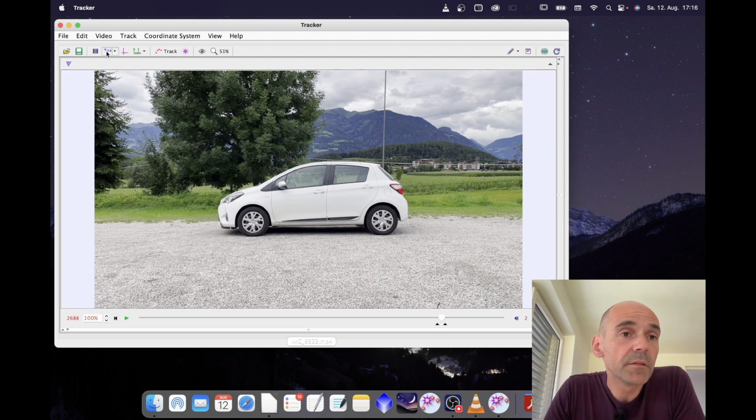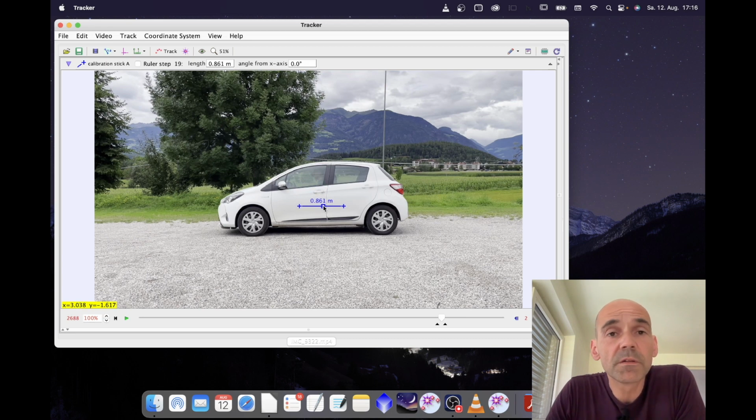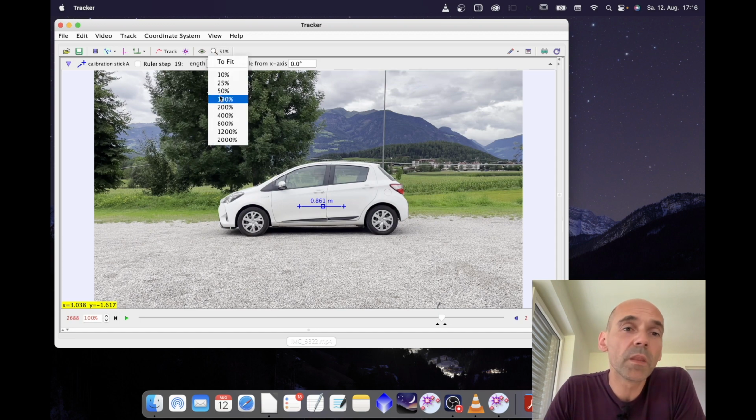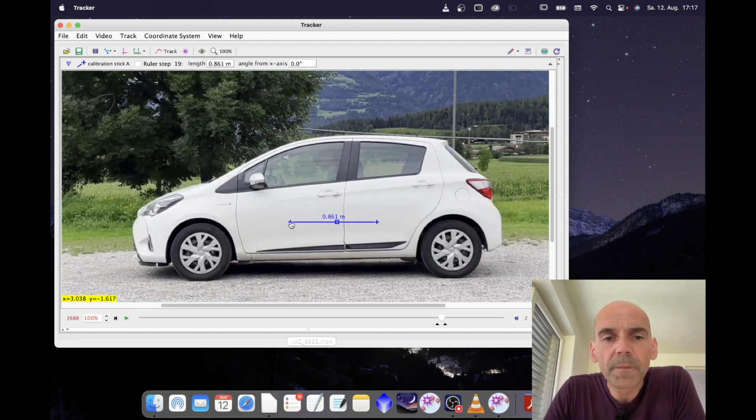Now I hit this button and say New Calibration Stick. This blue thing here is the calibration stick. In order to increase precision, I now zoom in. I go to 100%. Now I drag the ends of this calibration stick to the center of our wheels.